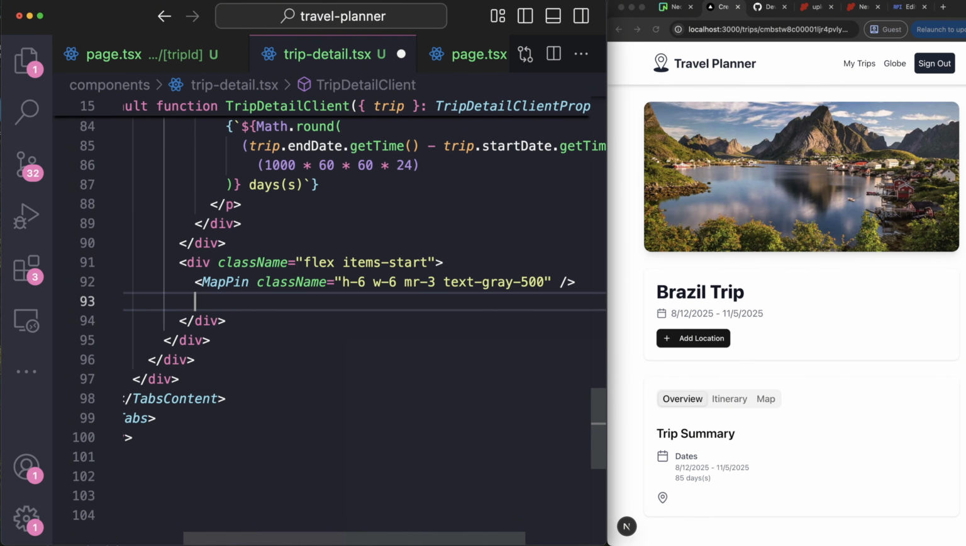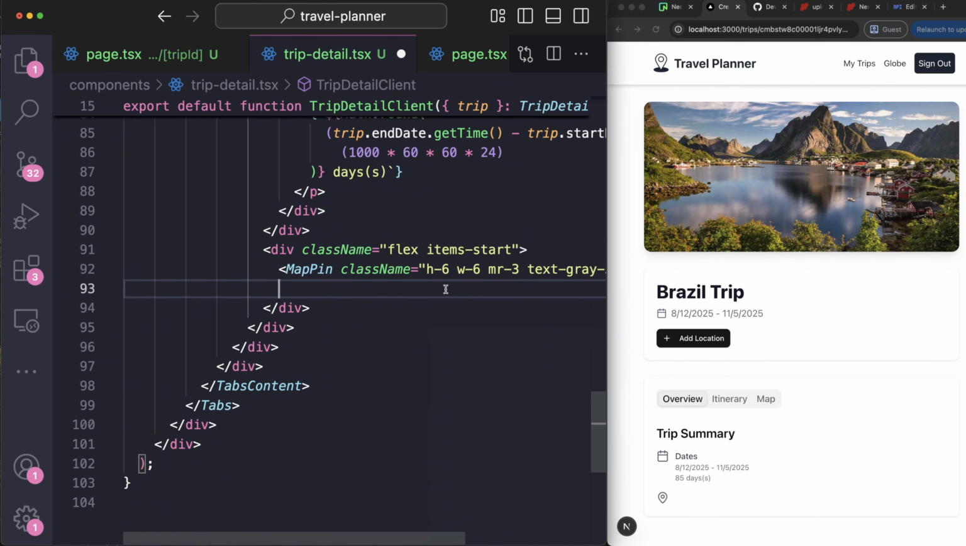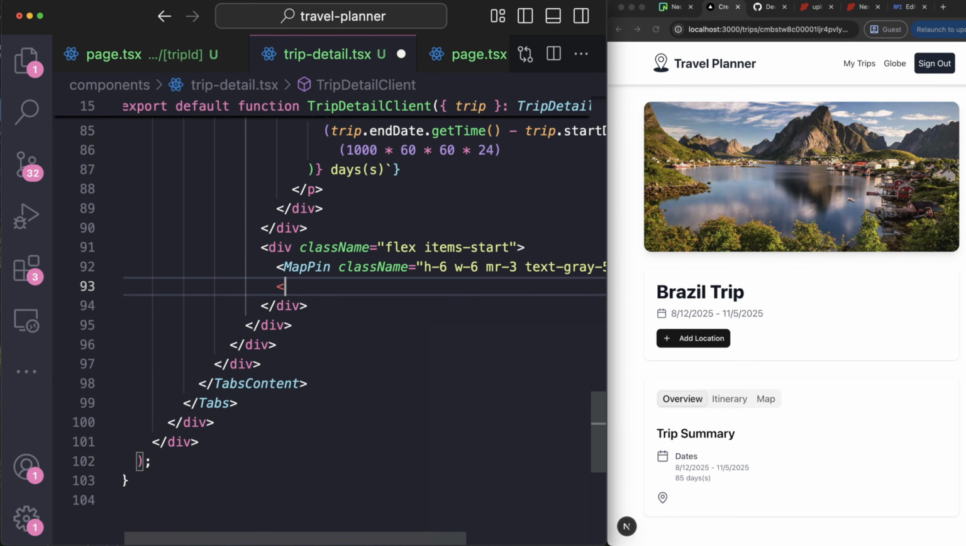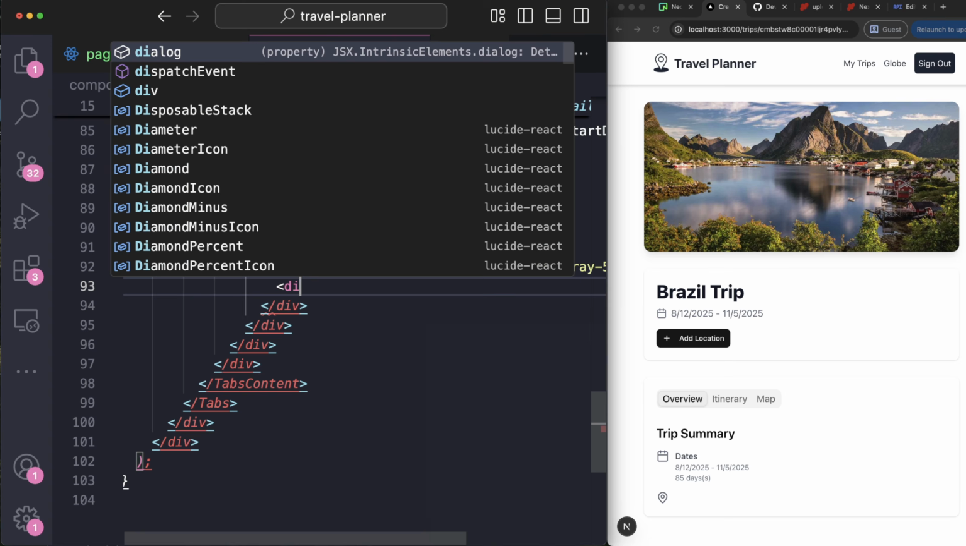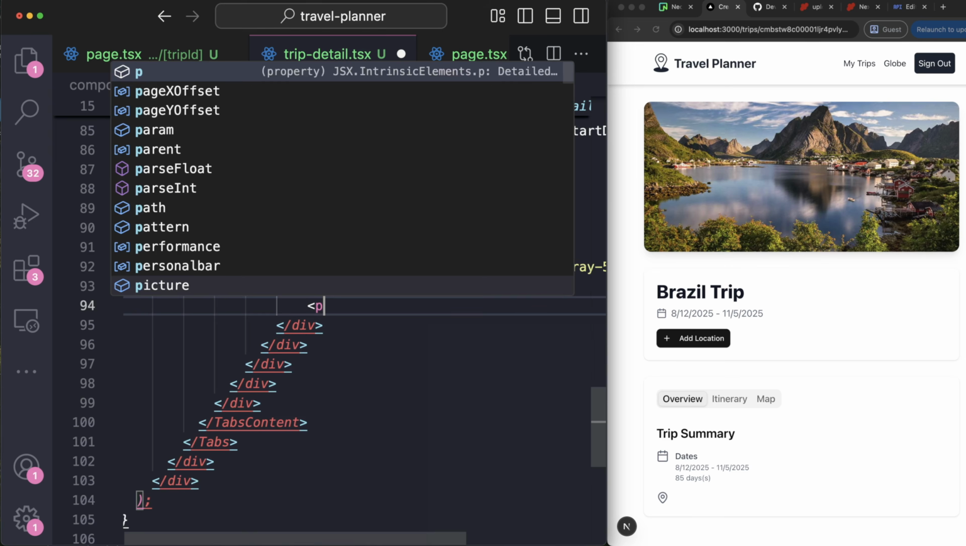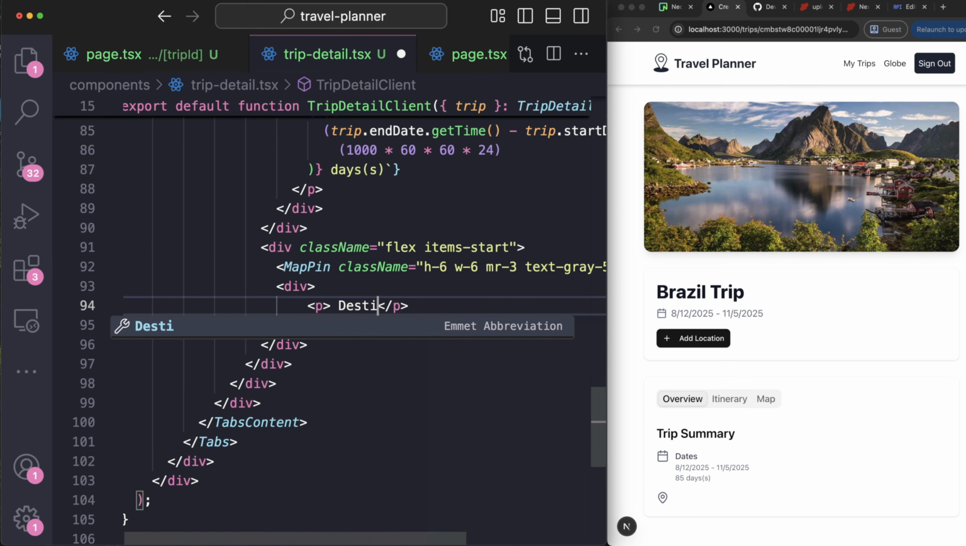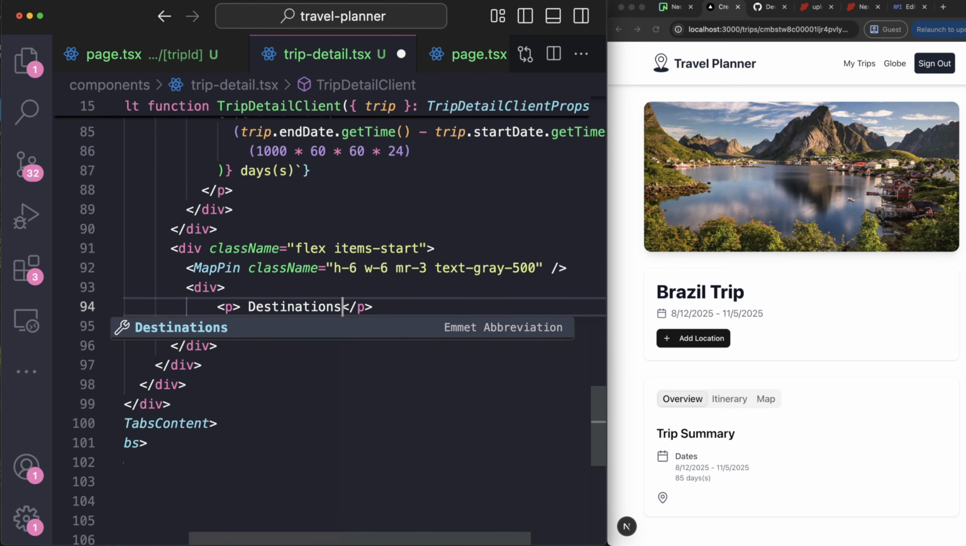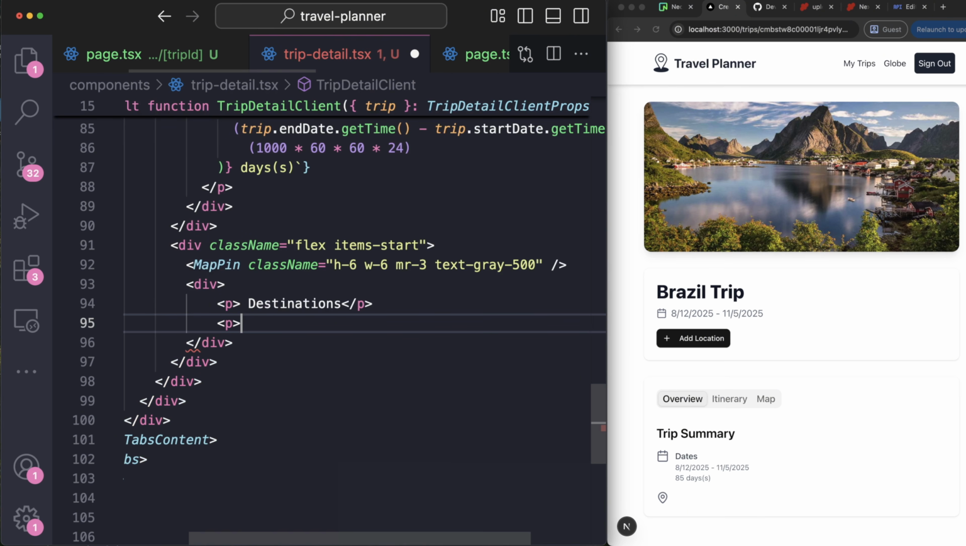Below this, I want to add the destinations that the user is going to, or the amount of destinations, which is the locations. So I'm adding a div and a p tag that will say destinations. Then I want to put another p tag, which will say the amount of destinations. So to do that, we actually want to show the number of locations.